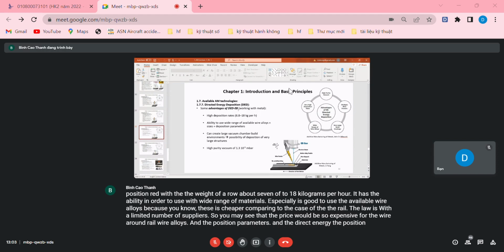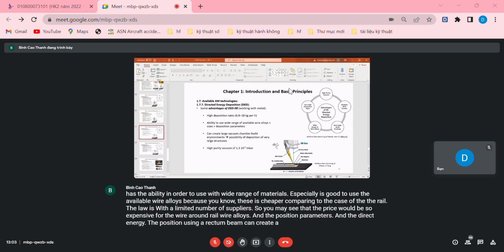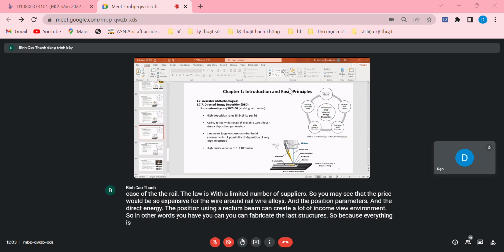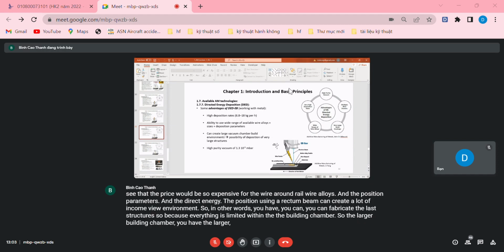The direct energy deposition using electron beam can create a large vacuum chamber build environment. So in other words, you can fabricate large structures, because everything is limited within the building chamber. So the larger the building chamber, the larger the part.